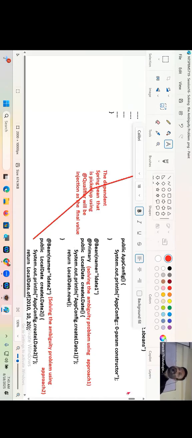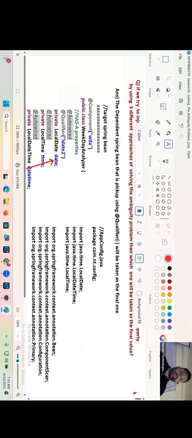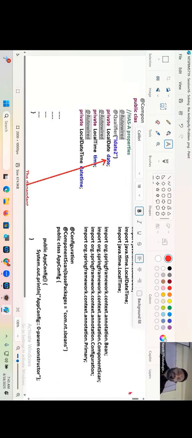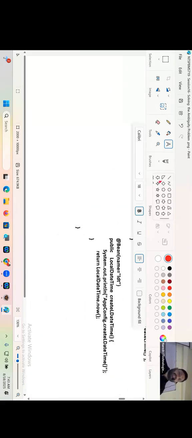The dependent Spring Bean that is picked up using @Qualifier will be injected as the final one. Remaining ones are all injected, but they will be overridden. So at the end, what happened? The dependent Spring Bean that is picked up by using qualifier will be taken as the final.